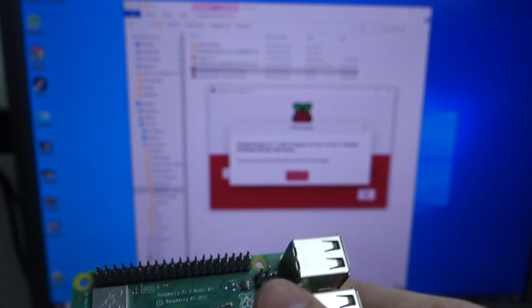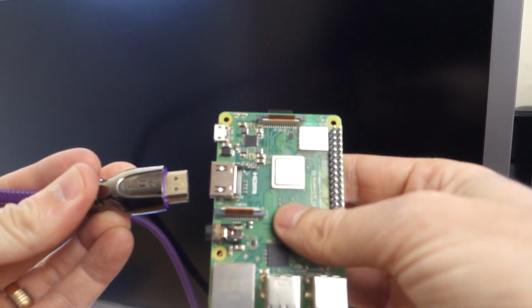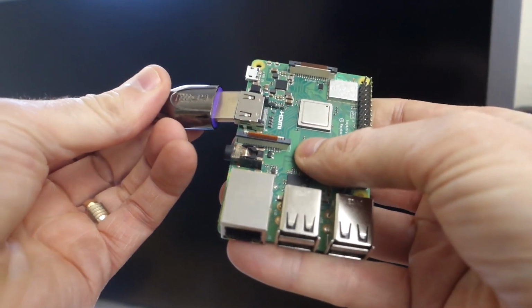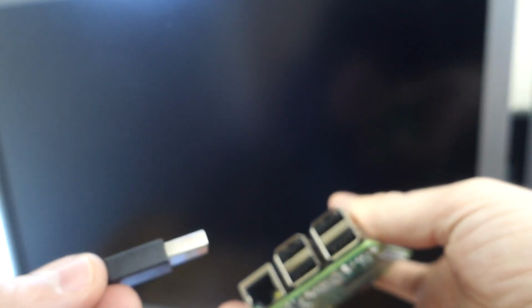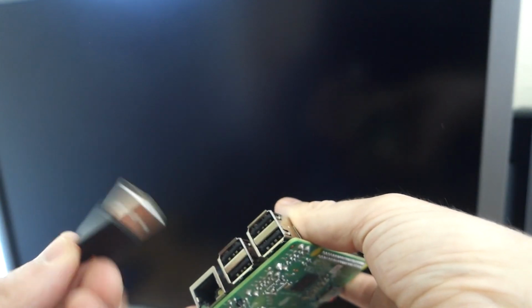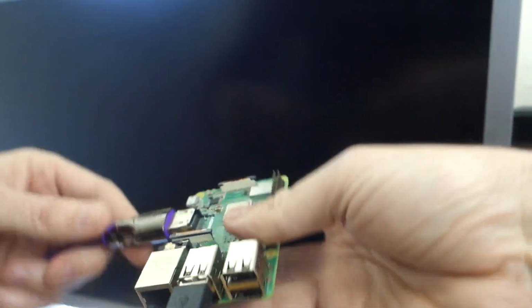Right, so we can power this up. So we've got the Raspberry Pi, you're going to need a keyboard, and you're going to need HDMI to the screen. Put the HDMI in first. Once you've got the HDMI in, use one of the USBs for the keyboard. Use that one. And then I'm just going to power it up.